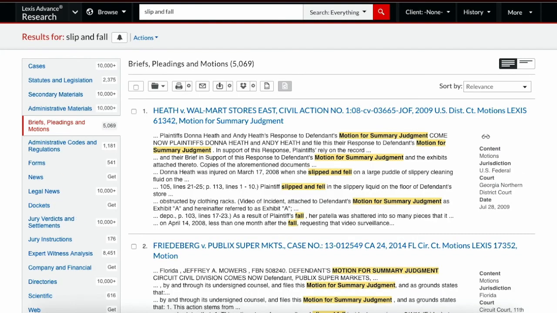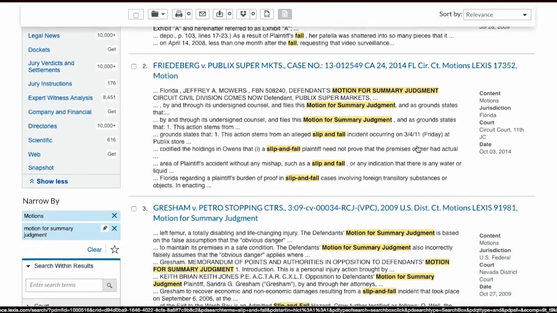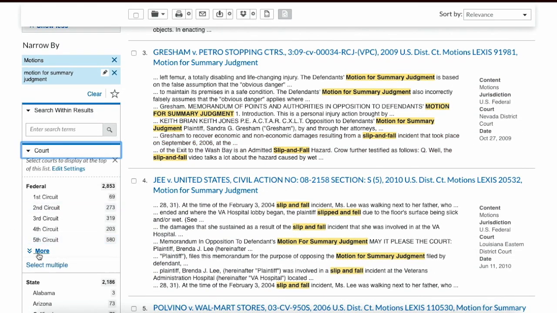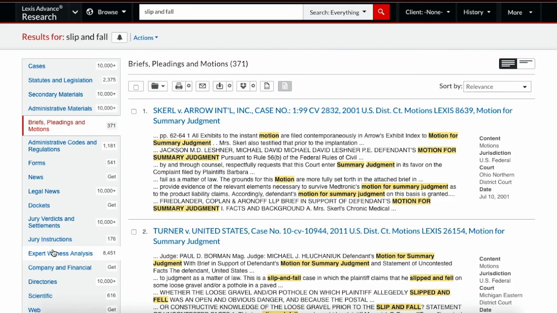So now we have this whole list of motions for summary judgment in slip and fall cases. And obviously, if you want to be even more specific, you can go ahead and narrow to your particular jurisdiction. So let's narrow to the Sixth Circuit. And now we've got lots of examples that have been filed in the Sixth Circuit in slip and fall cases.